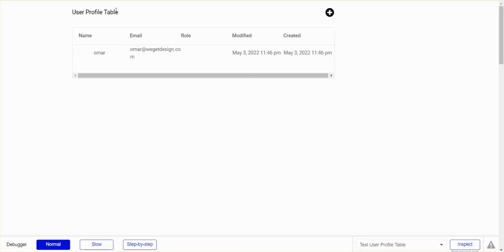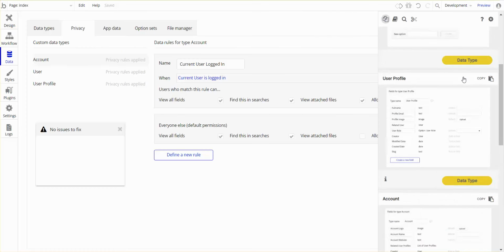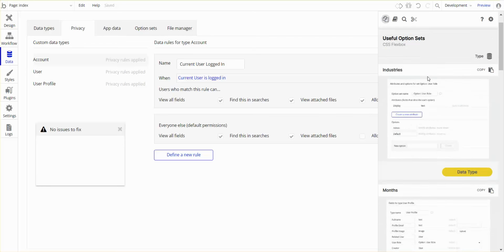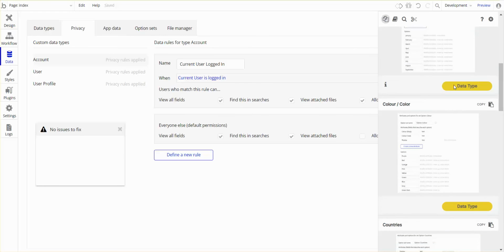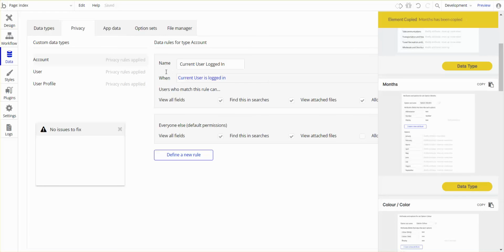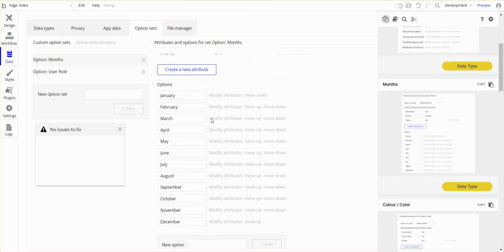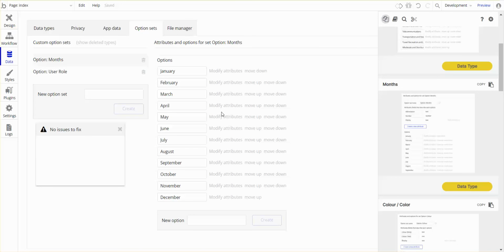The idea is you can put your databases together, and you can go even further, mix and match. So if I wanted to go one step further and say I wanted useful option sets, and I want months, so I just copy this across, go to my option set, right click, paste type, and now I've got my months within the actual application.